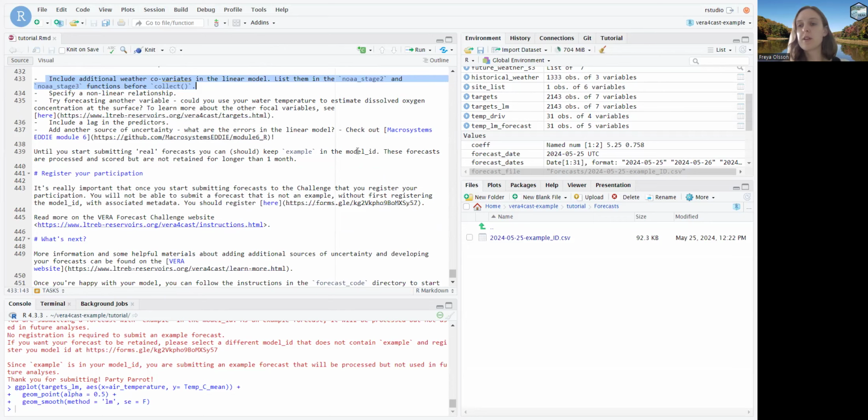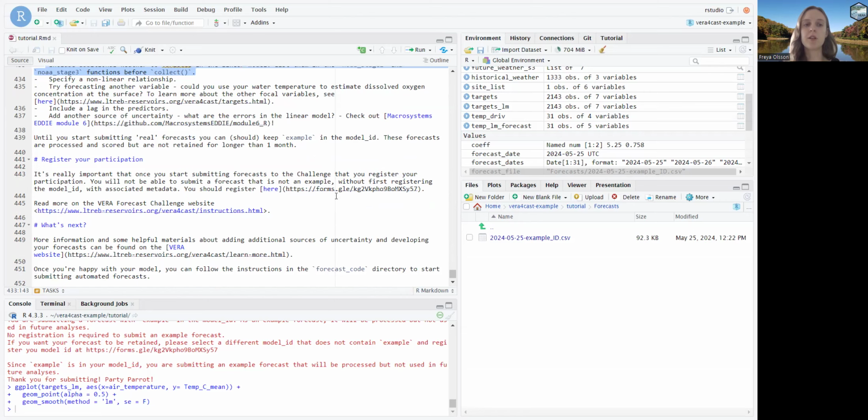Once you've come up with an amazing forecasting model, make sure you register your participation, otherwise you won't be able to submit. And you can also find more instructions on the Vera website.